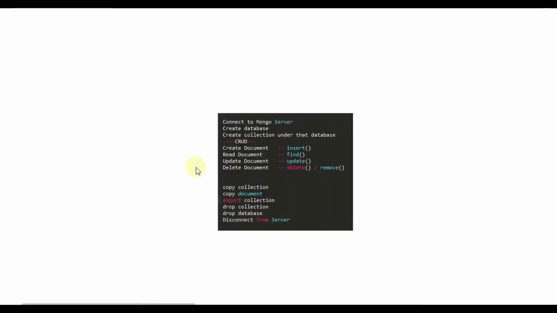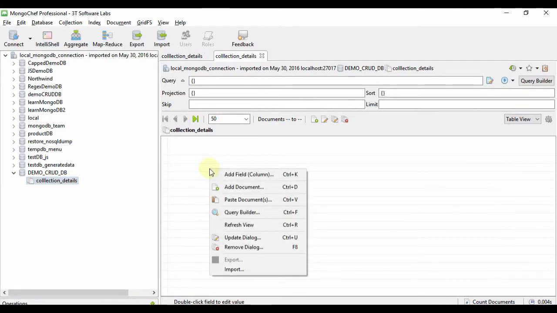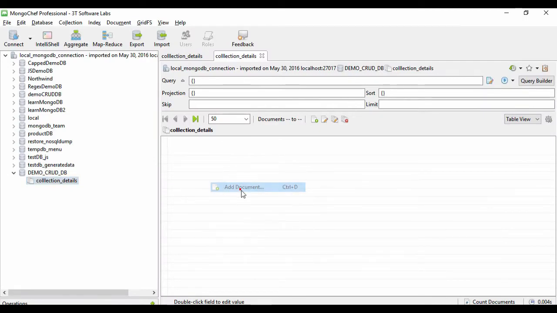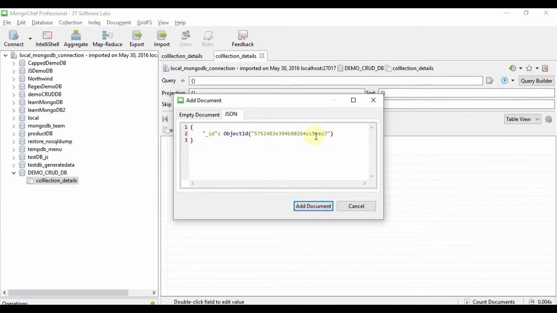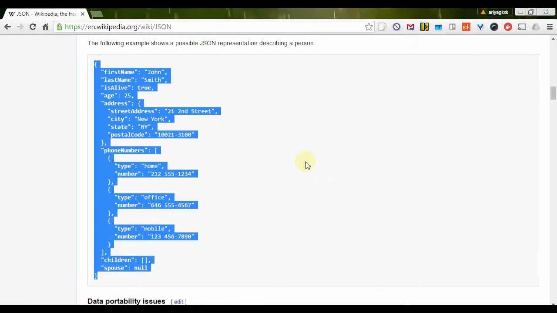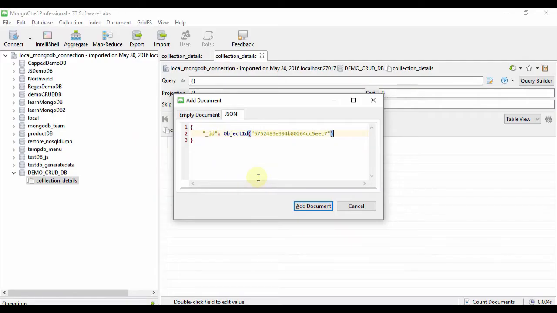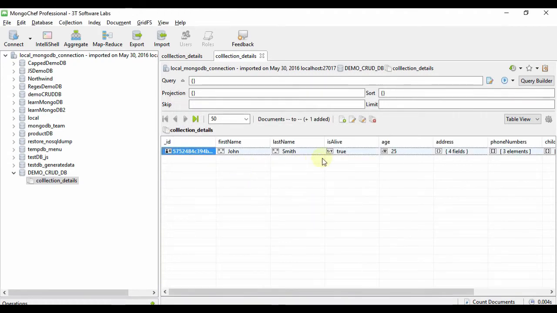Now to the next steps, the important ones: create document, read document, update document, and delete document. To create a document, it's easy. You just need to right click here and then click add document. The ID field is shown here. I'm going to copy the same document from Wikipedia. On clicking add document, it has to add the document. So it has successfully added.